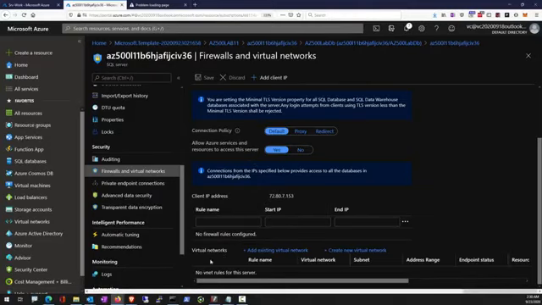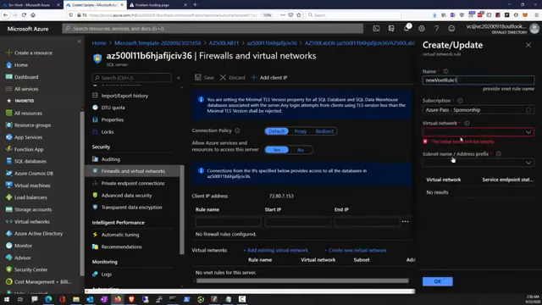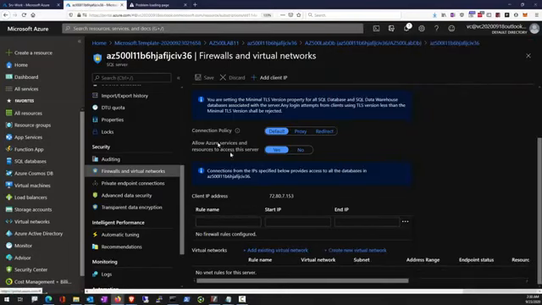Now you can also have VNet connecting to the database, because you don't always have a public IP exit out of a virtual network. So you use this to specify which virtual network has access to these servers.